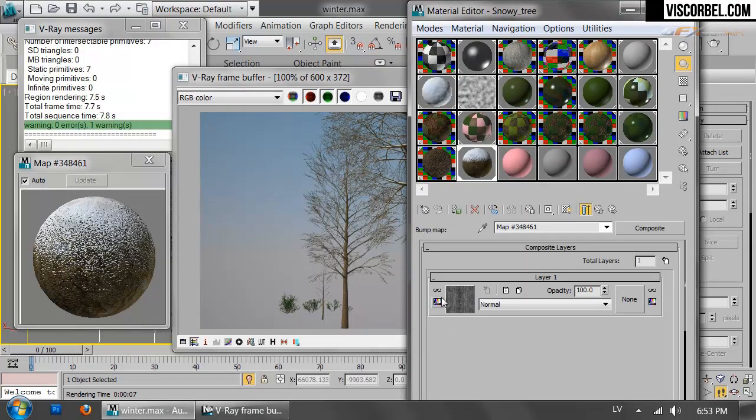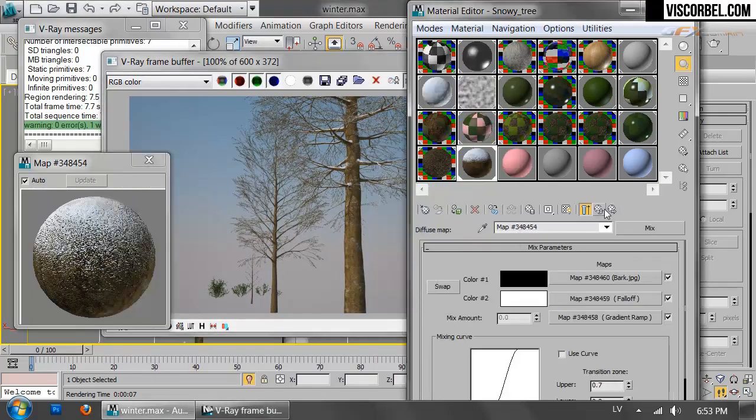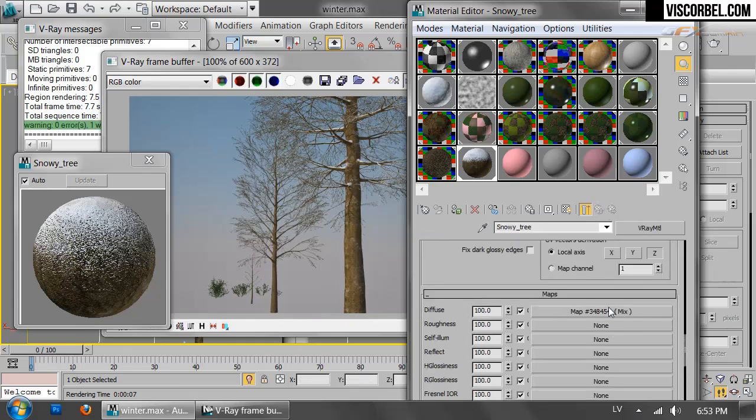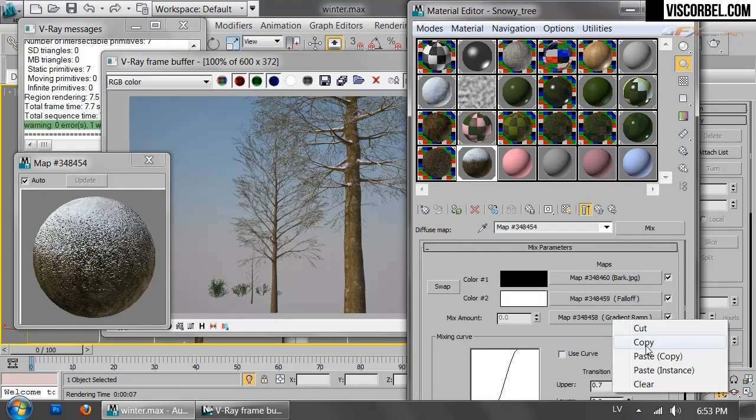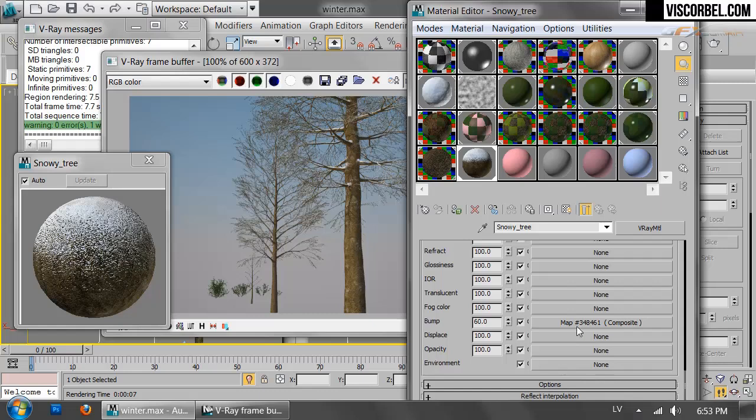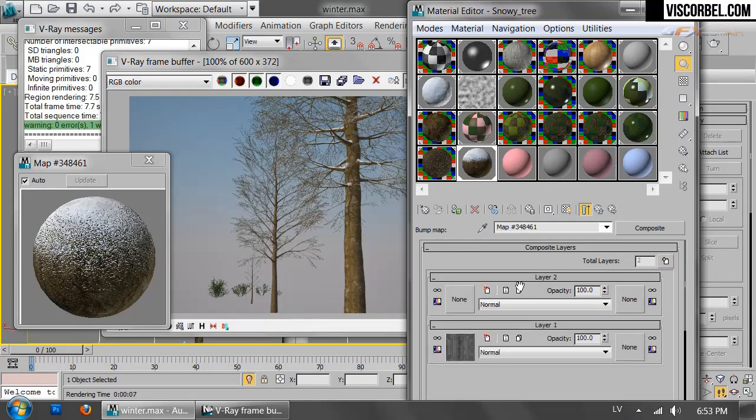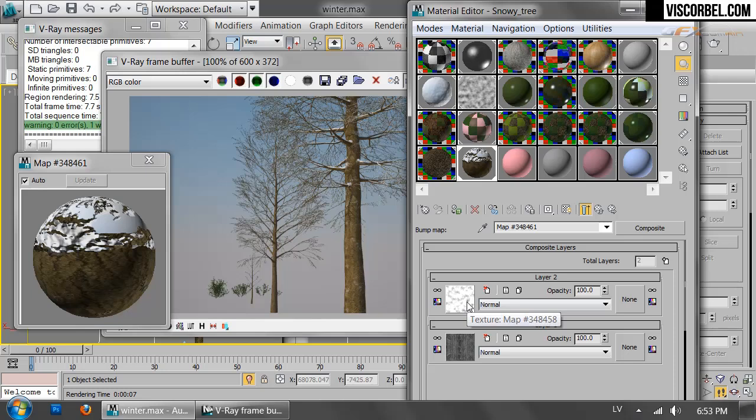Alright. So the first layer will be the tree bark, and the second layer will be our gradient ramp mask. So just copy it, go to your composite, create a new layer, and paste an instance right here. Okay. And we want to use a mask for this layer, which is basically the same texture. So just paste it once again over here on the other side. Okay.